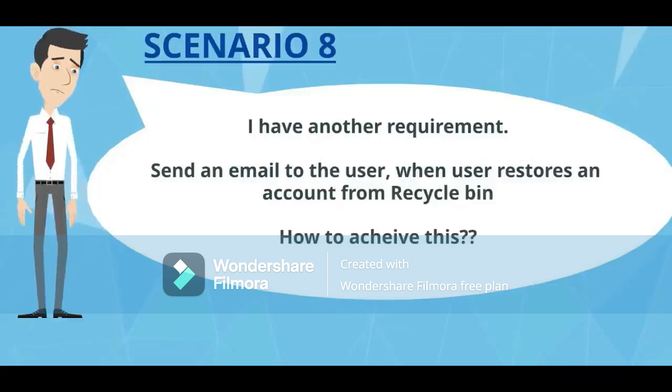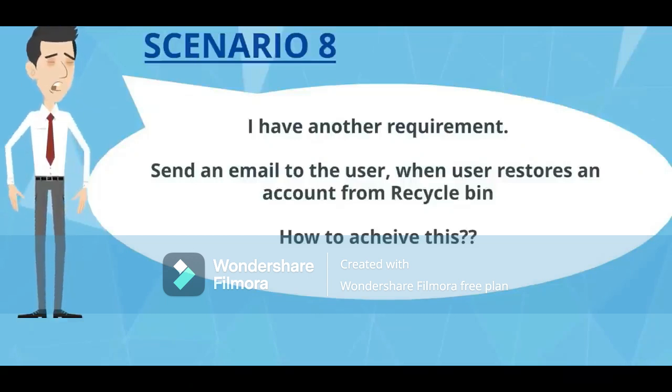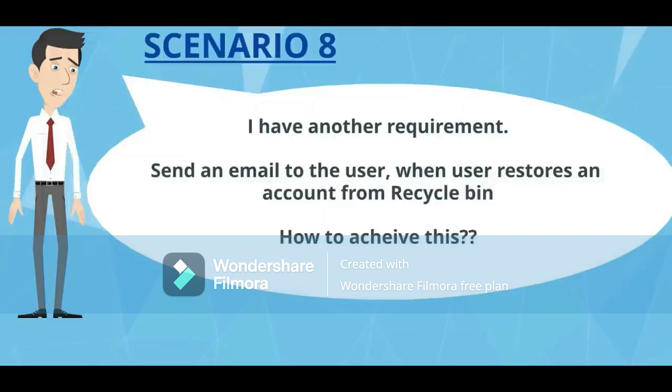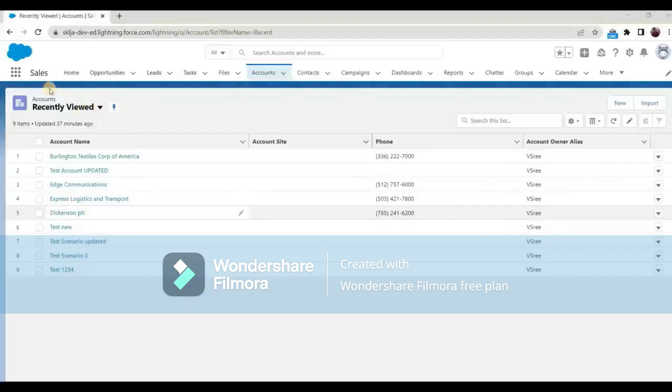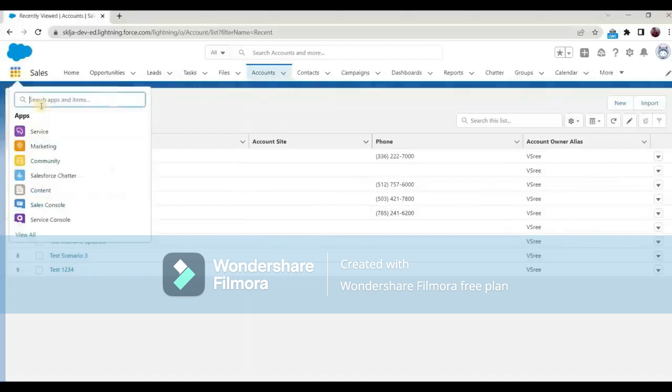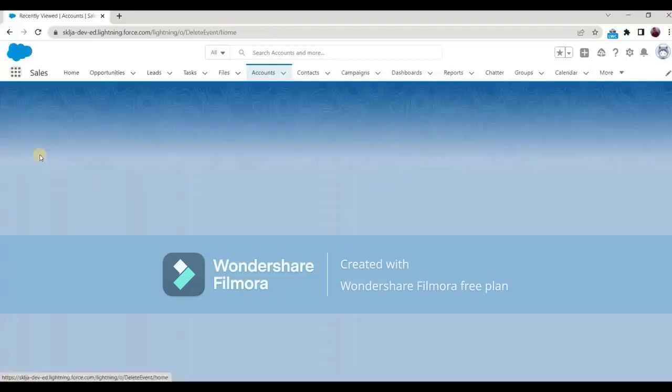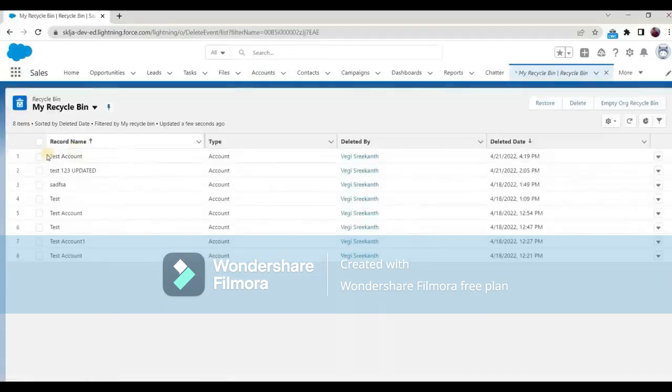Scenario number 8. I have another requirement: send an email to the user when the user restores an account from the recycle bin. How to achieve this? For this scenario, we need to restore the record from the recycle bin, which can be found in the App Launcher. We already deleted an account, right? The latest record that we have deleted is this, if I'm not wrong. You can just click on it and make it restore. By clicking on this, the account will be restored back to the account table.